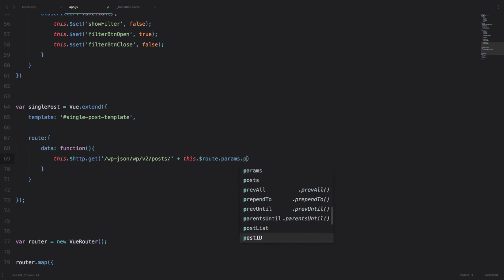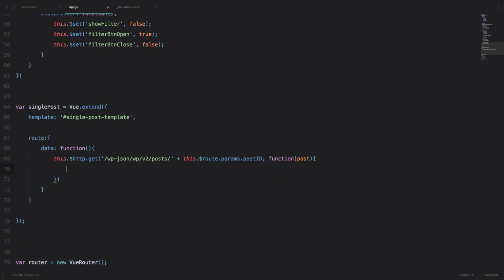dot postId. So we are getting that post ID parameter, and then we do function post, and then we have to just set that post. And to do that, you just do this. We did this a million times. Set post to be post, and that's it. Save this. Now we should be able to get the data of that post.